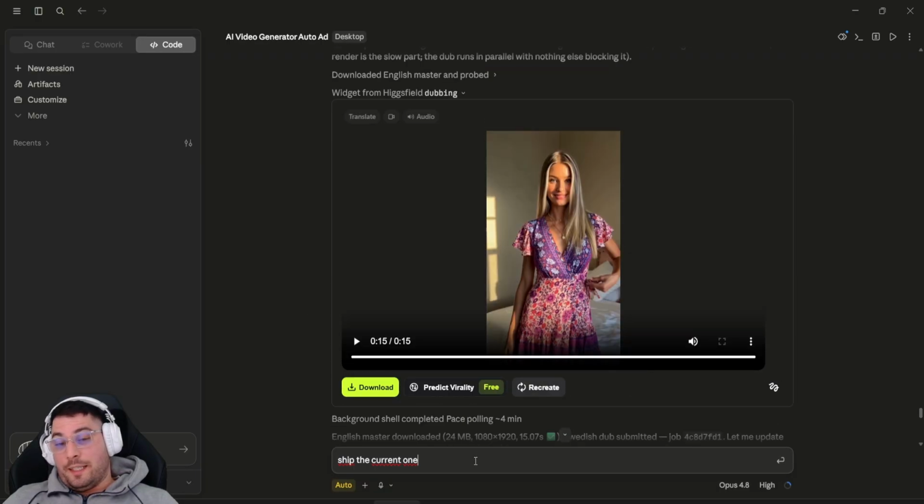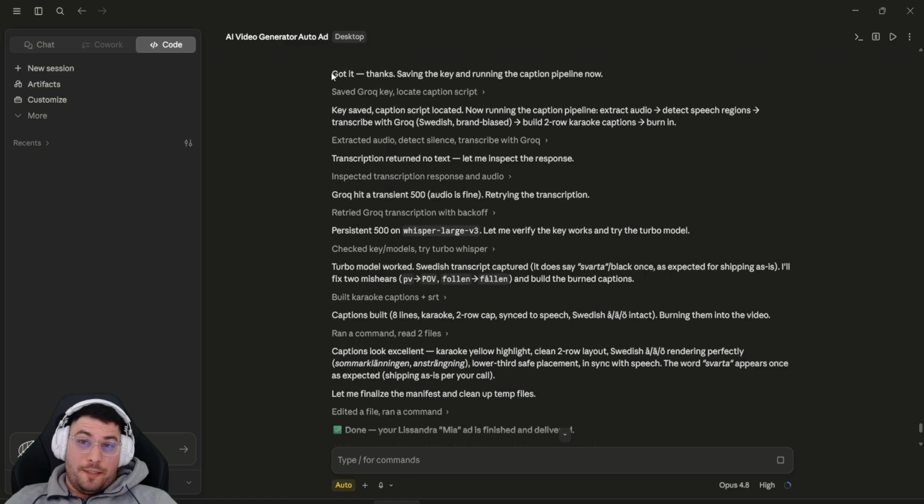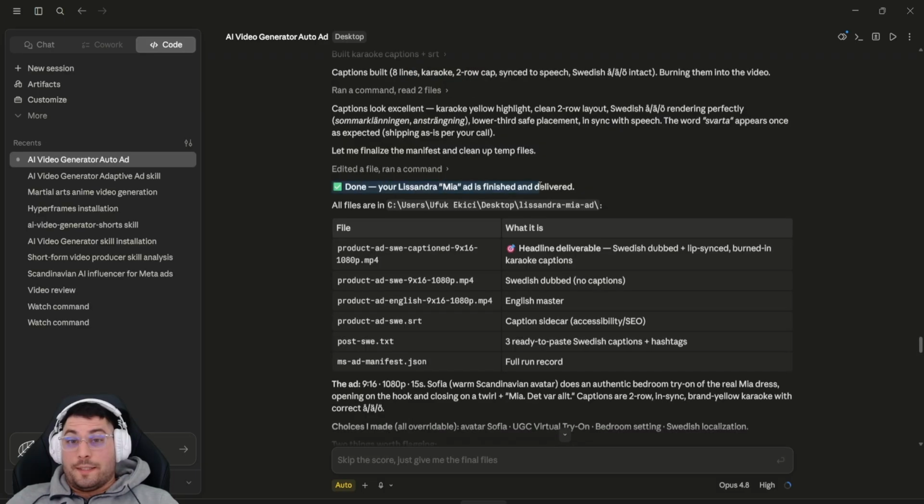So now I'm gonna tell Claude to add the captions with the coloring on, okay? So I will say ship the current one. As you can see, we got the Instagram and TikTok post as a text file, and now it asks for Groq API key, and it delivers the English version, the Swedish version, the post copy, and everything it has done in this session. So I pasted the Groq API key here, and that's it. Claude has delivered the Swedish ad with the captions and the coloring on. Let's watch what we got.